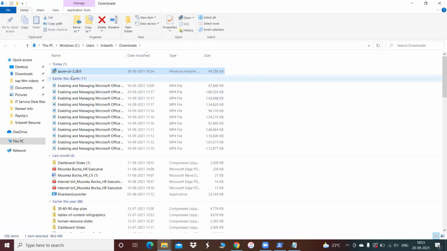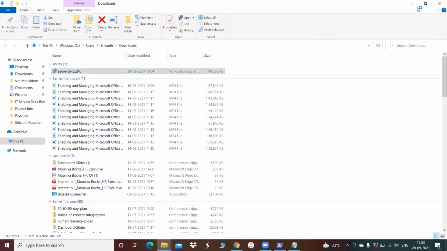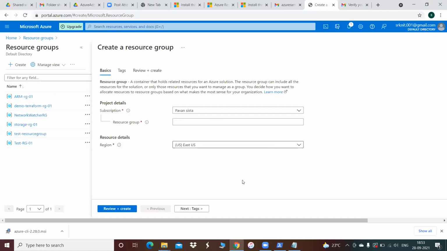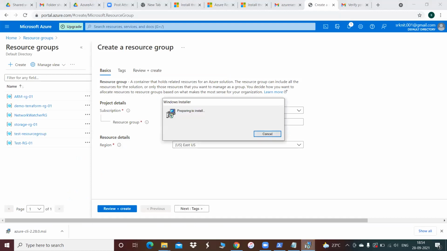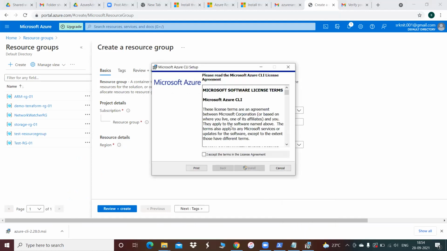So here, we have downloaded the CLI and will run the CLI setup. Double click. Do I go with run as admin, or is it fine with normal? You can go with a normal install. And hold on, what happened? Yeah, so accept that invite.